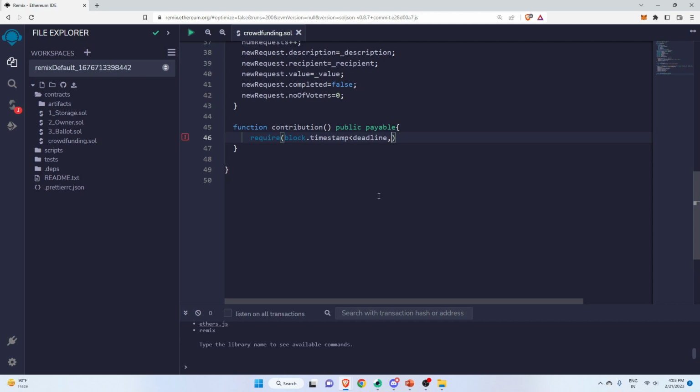So let's say as a manager, I have created a request for a child education program, and contributors need to contribute within 2 days. So that's what I'm checking here, whether the block.timestamp, meaning the current block timestamp, is less than the deadline or not. Because if it is greater than the deadline, it means this block.timestamp has passed the deadline, which we do not want. So we will throw an error that deadline has passed.